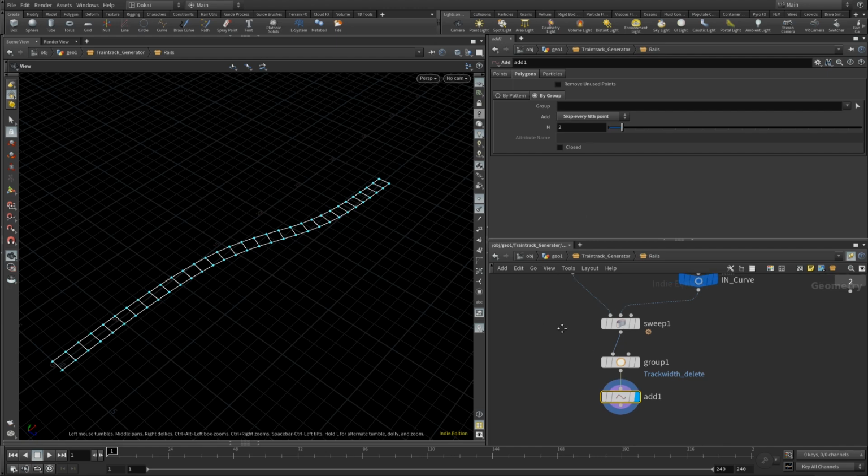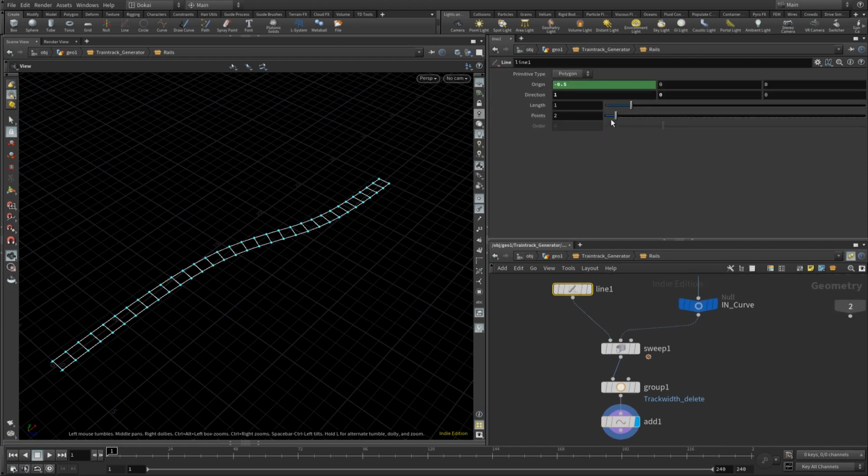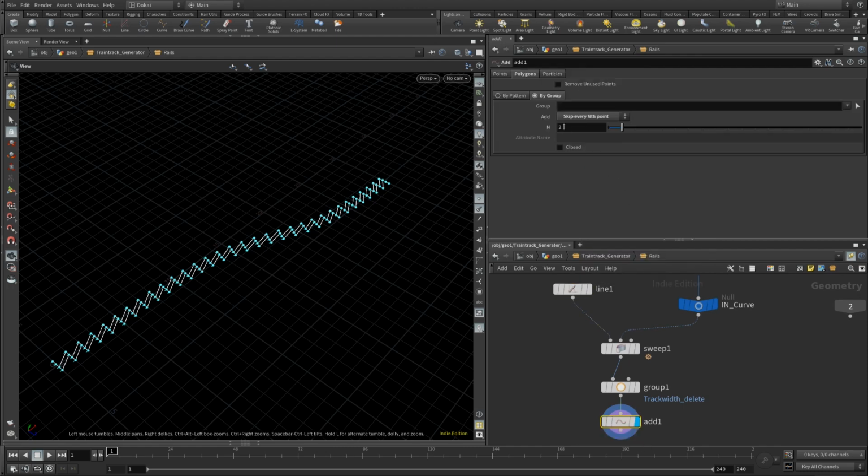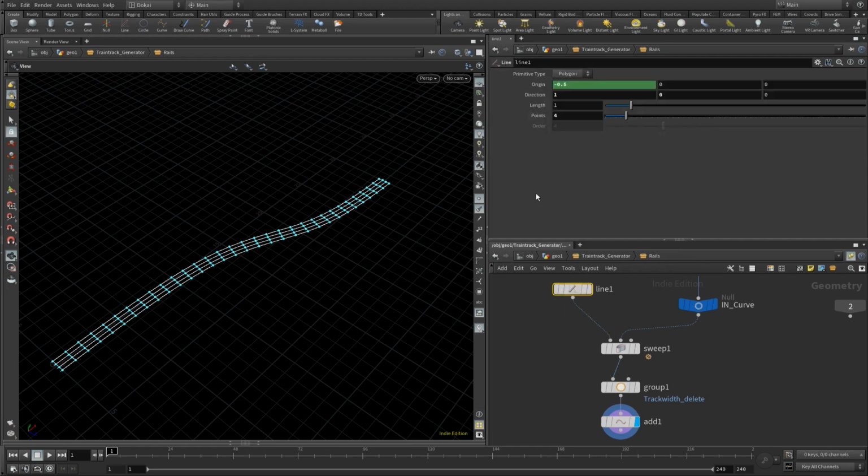Now it's important to note that if I'm going to change, say, the amount of points here, we're messing up. So just to make sure that doesn't happen, I'm going to say paste relative reference there as well. So we have the same value. But for now, 2 is fine.